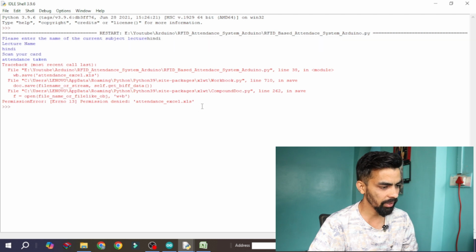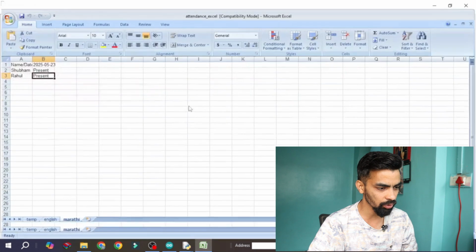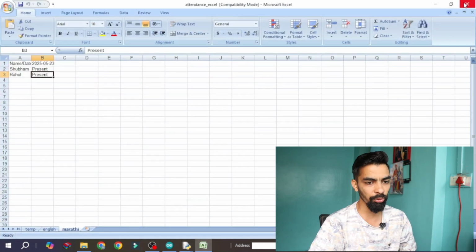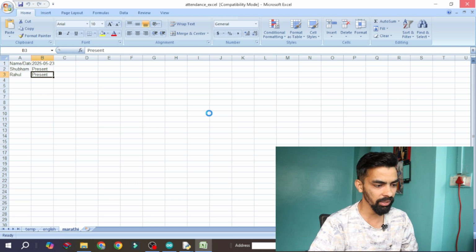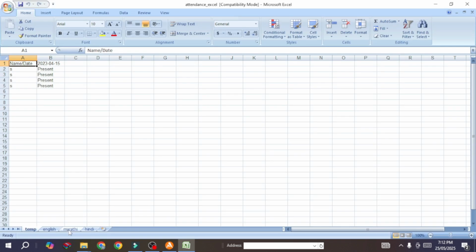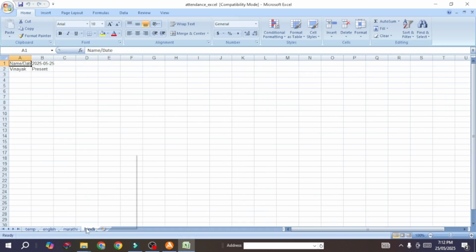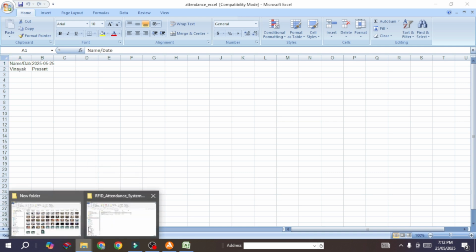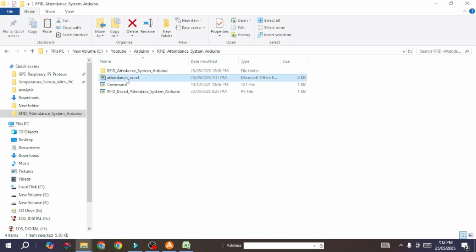Now here you can see this message giving permission denied because my Excel file is open at the backend. So a very important point is you should close this Excel file. If the Excel file is open, then it will not give permission to write the data into the Excel file. Okay, before running the Python code, it is very important you should delete all these files from the Excel sheet. Whatever earlier lecture database is available, you can take a copy from that Excel. You can take the copy like this, copy and paste.